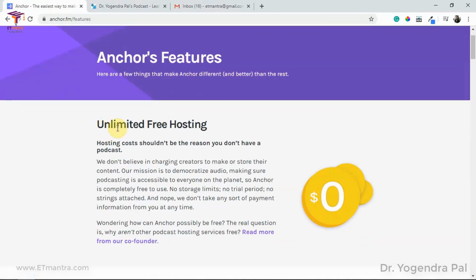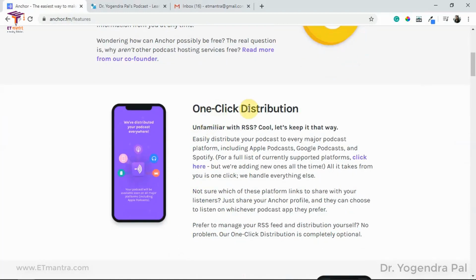The first feature is unlimited free hosting. You have a free hosting and that is unlimited. You don't have to pay any amount in order to host your audios. Second is one-click distribution. What does it mean? As I told you that my podcasts are already available on various platforms including Apple, Google Podcast and Spotify. Similarly, your podcast will be available on various platforms.